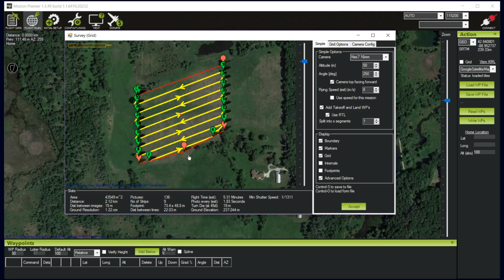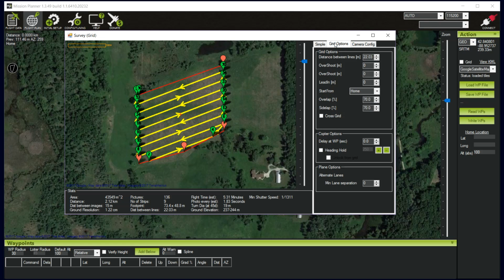So if our starting point was here on the southern end, I'd want to make sure that I start far away and get closer. And we can do that. So if that was the case, and let's say the wind was out of the south, so we're going to want to go far away and come back towards us. I go to grid options, and I think start from, let's say, the top right. Okay, so it's going to fly up here first and then go this way towards us.